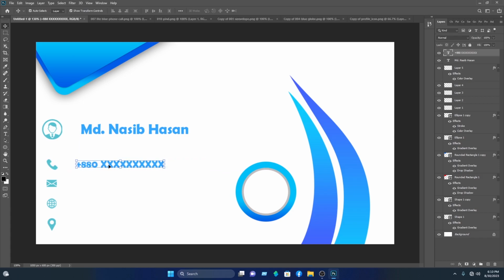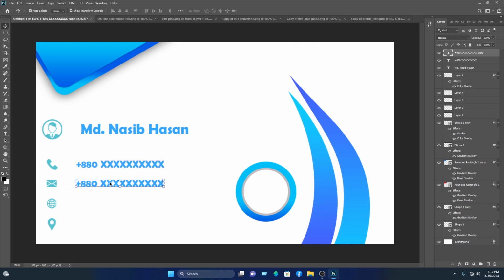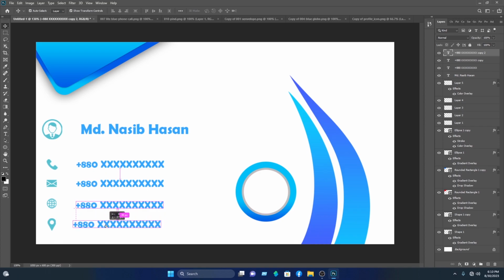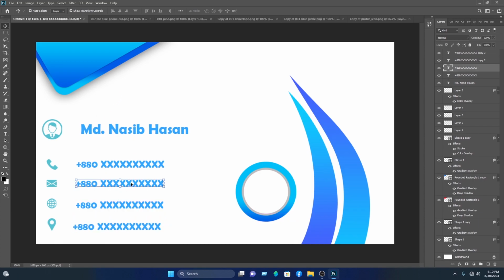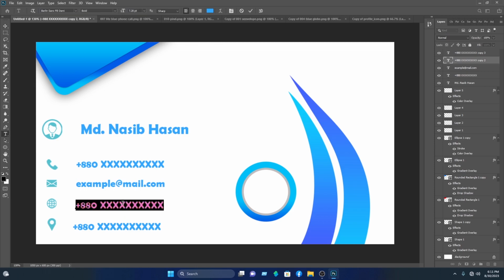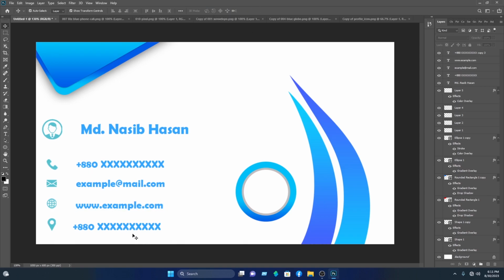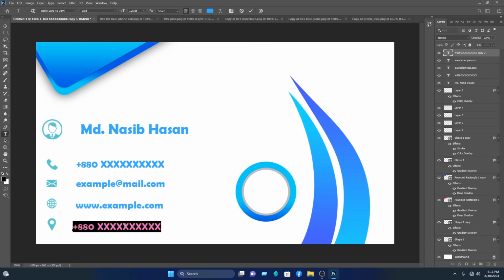After that, you have to select this layer, then you have to press and hold the Alt key and take a copy from this layer. Then you have to double click on here, then write your email in here. Then click on the tick mark, then select this, then double click on here, then write your website name in here. Then you have to click on the tick mark again, then select this and double click on here, then write your location in here.